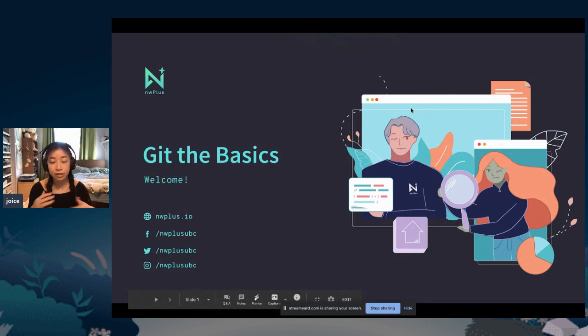This is a workshop for anyone who doesn't really know much about Git, and I'm going to be walking through a lot of different things to make sure you get a good base understanding of how to use Git and what Git is.